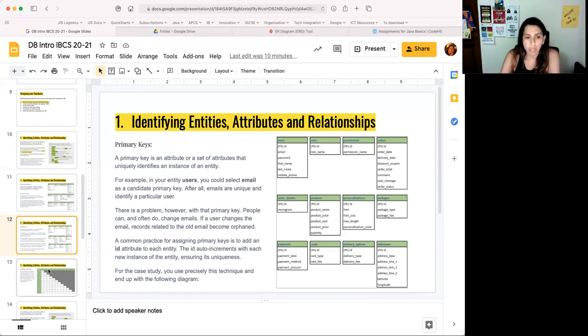But to identify relationships, you do need to go through a process of thinking, how are my users, for example, related to each one of all of the other tables? You need to go entity by entity. How is the user related to the role? How is the user related to the permission? How is the user related to an order?